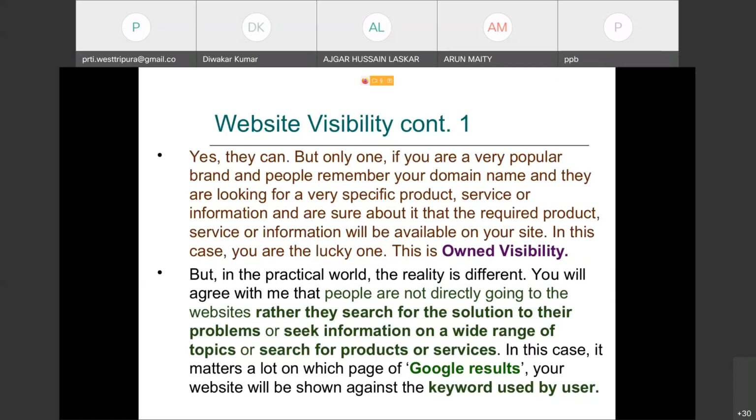How can you remember the domain name or website name? It is not possible. So what do people generally do? If we ask the question to you, what will you do? You will open your smartphone, open a search engine, and type it. And in most cases it is Google.